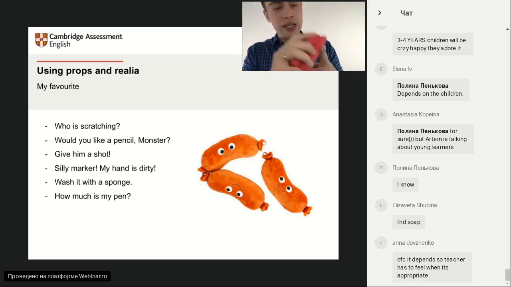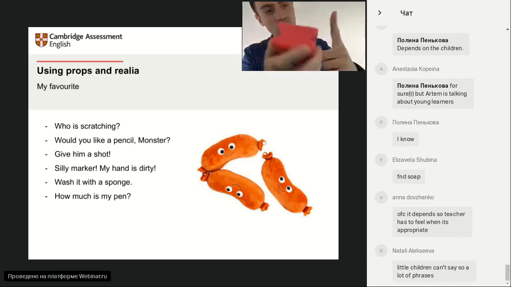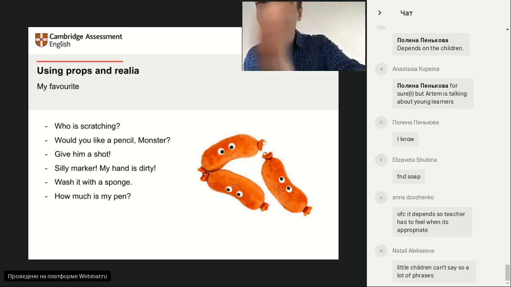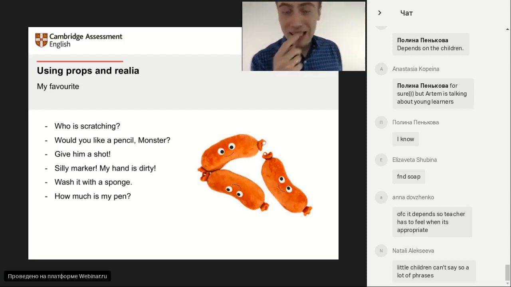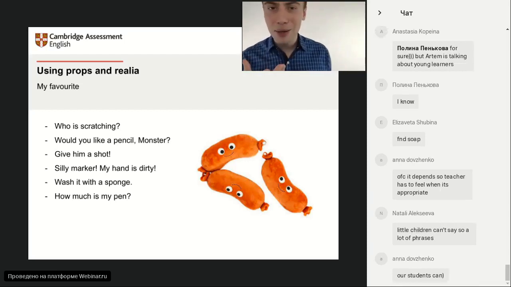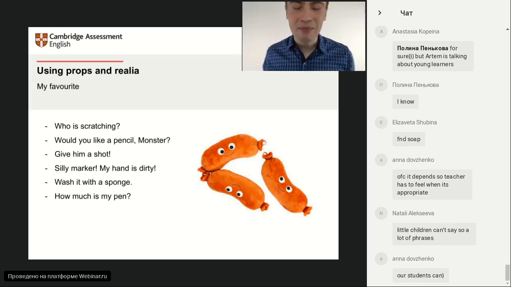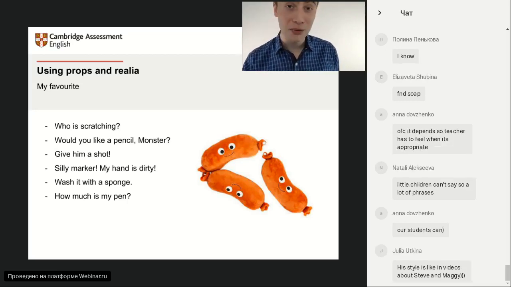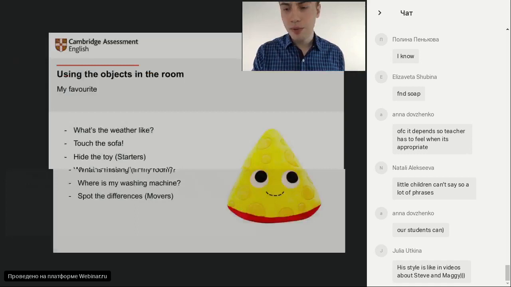Wash your finger. All right. I'm washing, washing my finger. Yay. Oh, look. It's clean now. Clean finger. And so on. Clean your nose. Clean your mouth. Whatever is dirty. Some children can even try to use their markers to draw on their faces. So you should be ready for that. So this silly marker, wash it with a sponge, and so on. A lot of different activities you can do with your props.